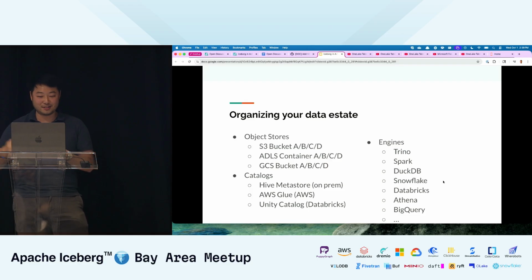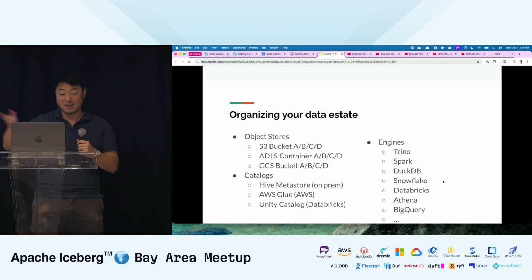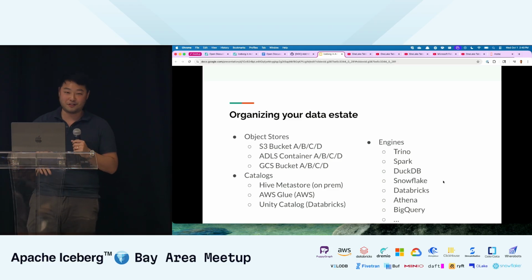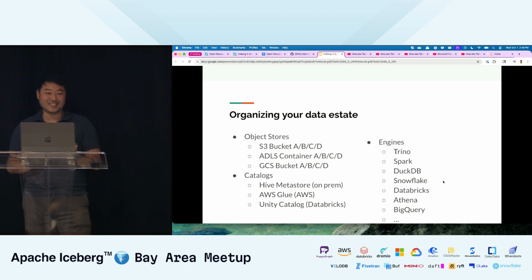Like you have Hive Metastore from on-prem, you have a Glue using AWS, you have Unity catalog, maybe you have a REST catalog in there, who knows? And you have a lot of engines, right? Everyone wants to use their favorite engines. And you look at this and you go, okay, that's a lot.